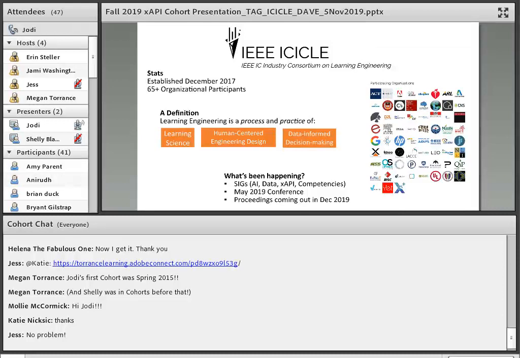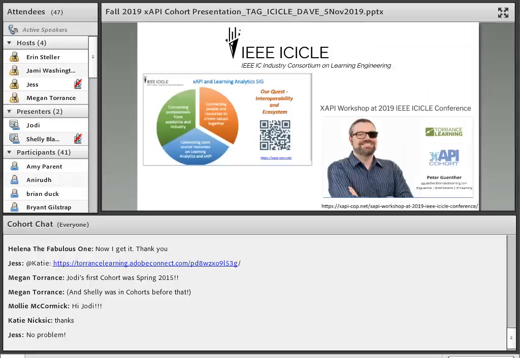And as part of the activities that we've been doing in ICICLE, we formed 8 different special interest groups for the 2 years. There was one on curriculum, one on competencies, on design, on data, on privacy. There was also one about professions and how all these different professions are using it. And of course with xAPI. I'll get to that in a minute. And then the other big thing that we did was we put together a conference in May, bringing all these people together to be able to talk about it. And then we're going to have some of the proceedings coming out in December. So let me explain a little bit more about those activities.